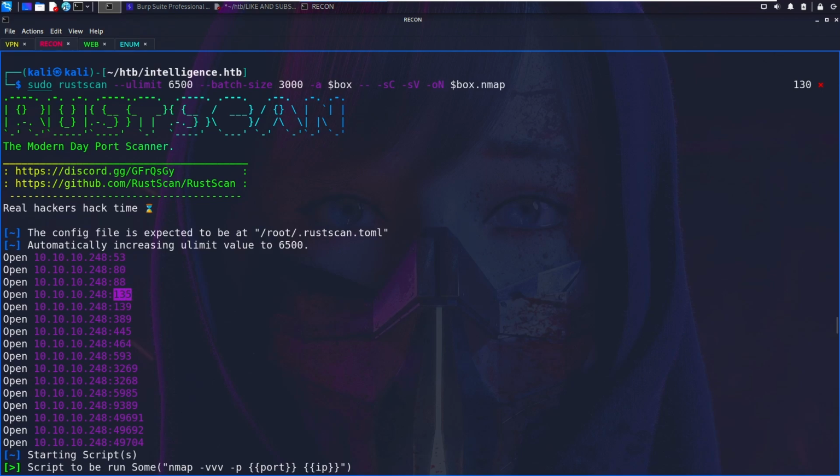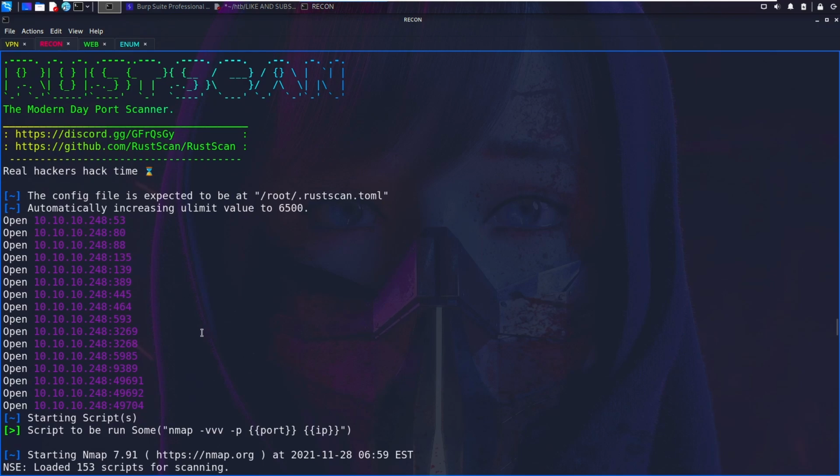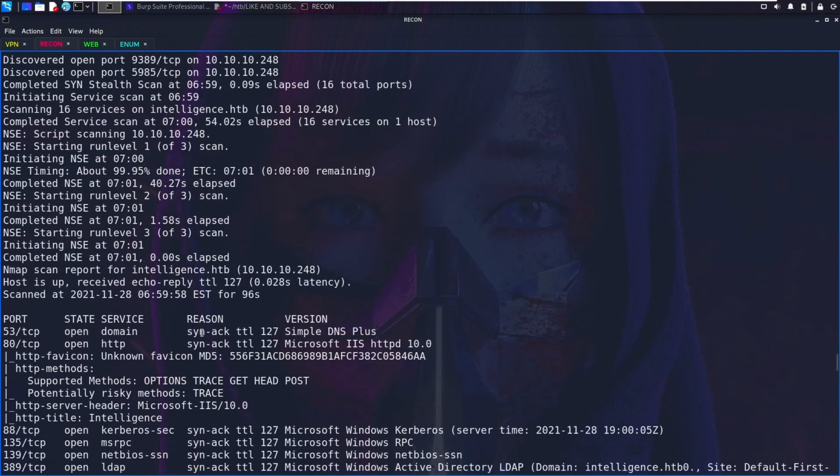Then we have 135 and 139. This is basically SMB and MSRPC. These services are really just used for sharing information about the system and also for some file storage. We have 389 for LDAP, which is basically a Windows directory service where you can effectively query information about objects within an Active Directory. Sometimes you need authentication, sometimes you can do it without authentication. It varies. And then we have 445, which is an extension to SMB. Let's go ahead and look at the actual service information in more detail.